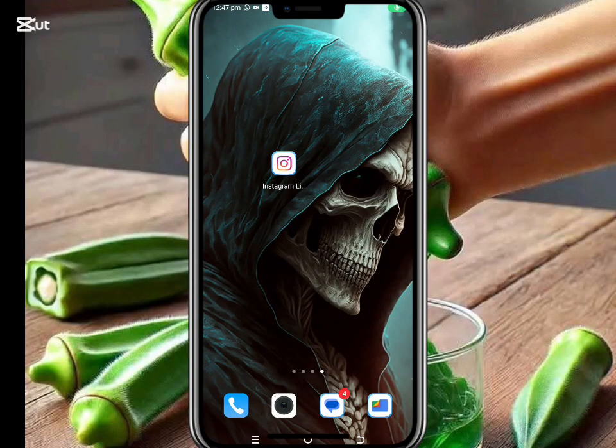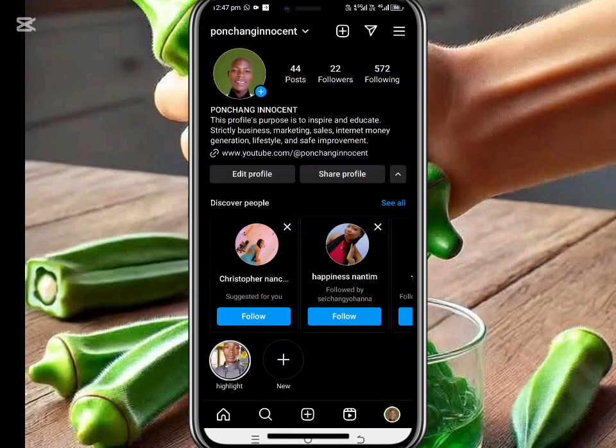So guys, in this video I'm going to show you how to delete your Instagram account in less than 2 minutes. So let me take you to Instagram and show you how you can delete the account very successfully without taking any time. Okay, this is Instagram, you just go to Instagram like this.